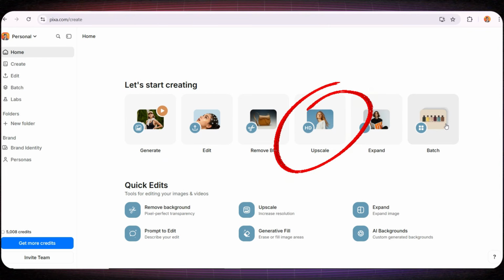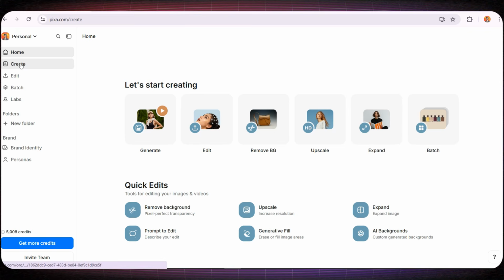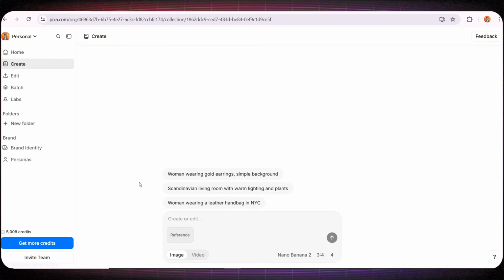There's also an AI upscaling tool to enlarge images professionally and a feature called Batch. And honestly, this tool impressed me a lot. We're going to try it together in this video because it allows you to edit multiple images at the same time. Now, if we go to the Create section, you'll notice that the interface looks very similar to ChatGPT, which makes it super easy to use.